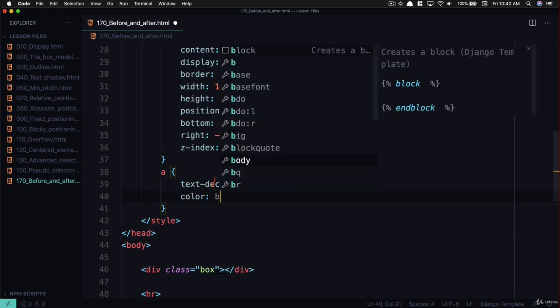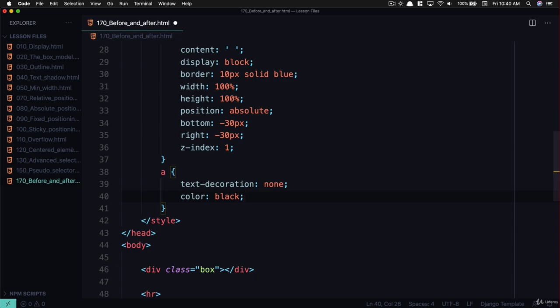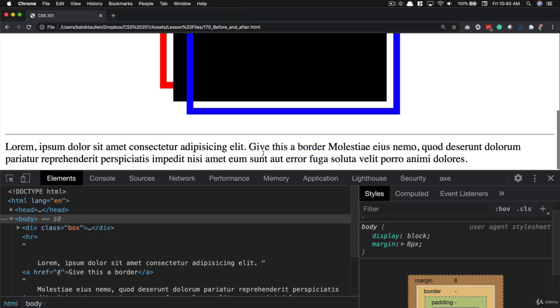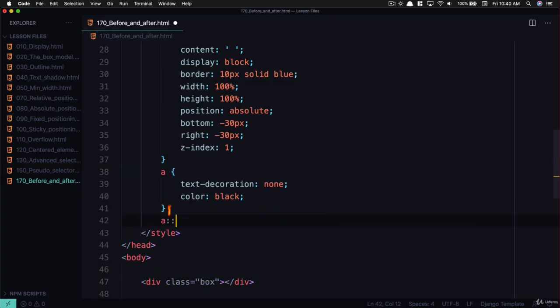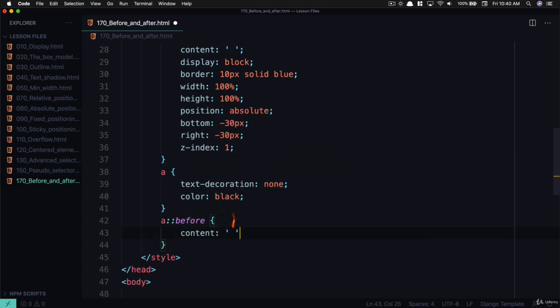Let's change the color to black. And let's see what this looks like. Okay, cool, it fits in. You see it's a link. It fits in, we can't tell it's a link until we hover over it. What we can do now is we can say, hey, A element, before, let's do content with a space. Width is equal to 100%. Height is equal to, let's say, 4 pixels.